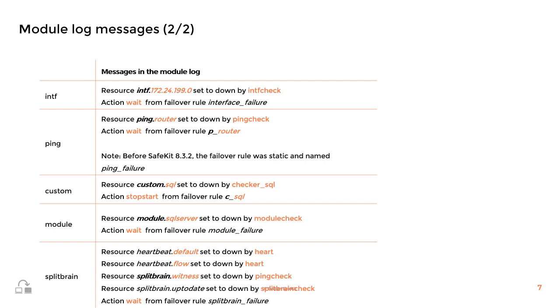Secondly, the ping message shows that the ping checker has set its resource to down because its ping to an external component was not answering. An action wait has been triggered from the failover rule p_outer, waiting for the external component to answer again to ping.